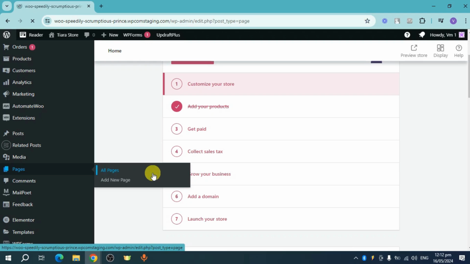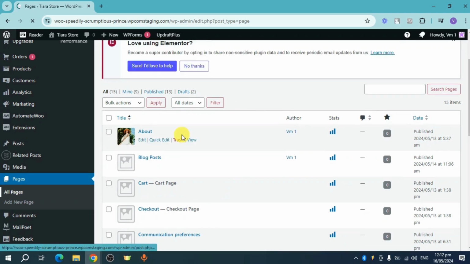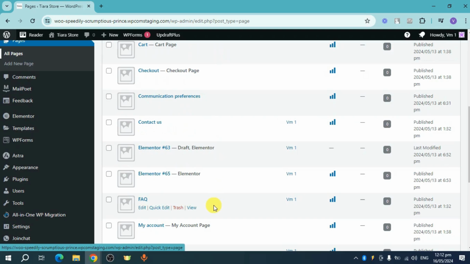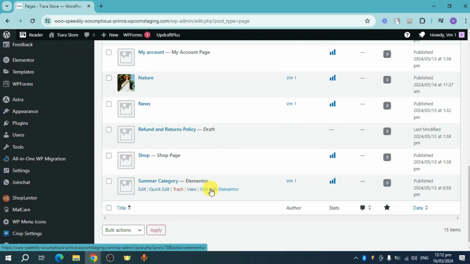Now, in here, you can just head over and then choose the pages that you have on this list. So for this one, I'll head over and then just edit the page that I have with Elementor. So you can actually head over and edit this. Click on this Edit with Elementor right here. And then once you have done that, it will actually redirect you to the Elementor page.